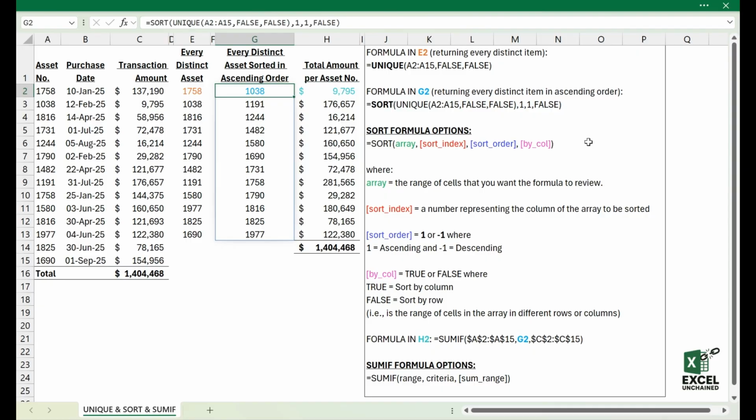The sort function has four components. The array is the range of cells that you want the formula to review. The sort index is a number representing the column or row of the array to be sorted. In this example, the array consists of only one column, therefore 1 is entered here.